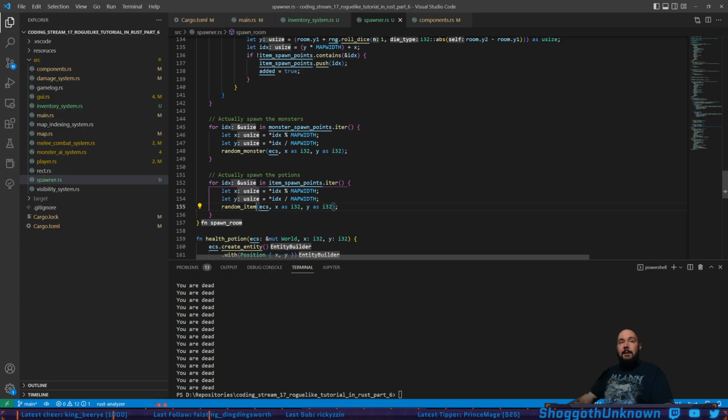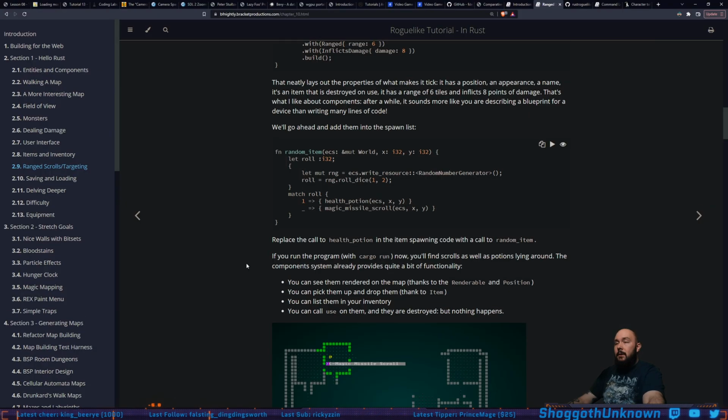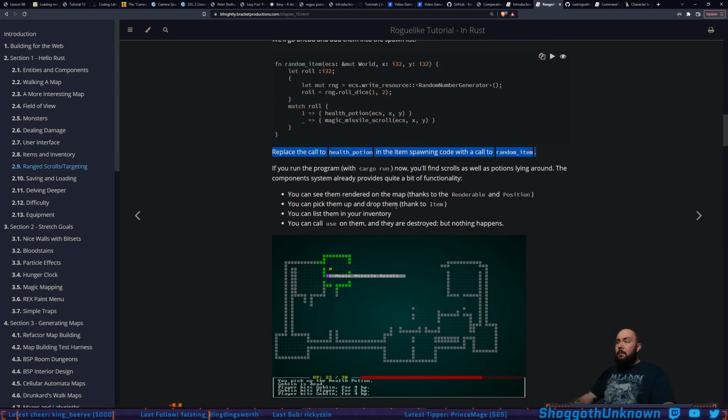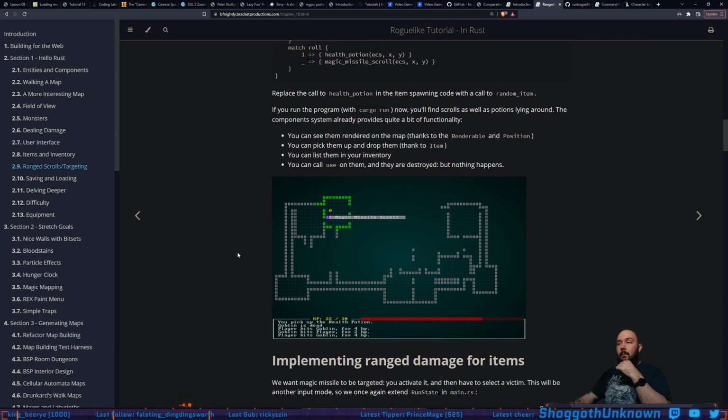And then it says it next. Replace the call to health potion in the item spawning code with a call to random item. If you run the program, you'll now find scrolls as well as potions lying around. The component system already provides quite a bit of functionality. You can see them rendered on the map thanks to renderable and position. You can pick them up and drop them thanks to item. You can list them in your inventory. You can call use on them and they're destroyed, but nothing happens. All right. So let's take a look at it.